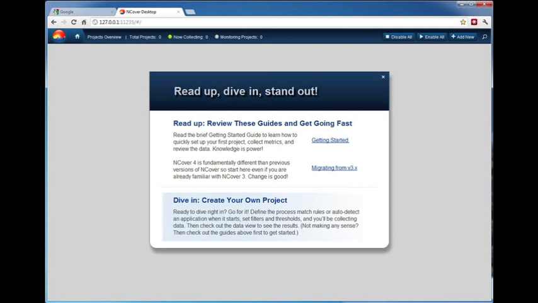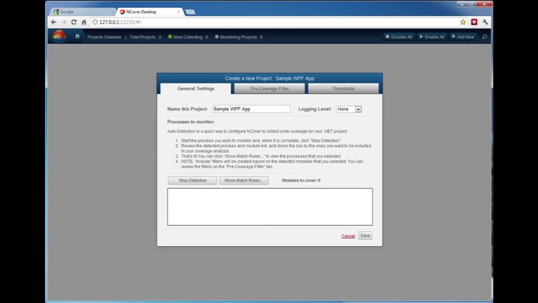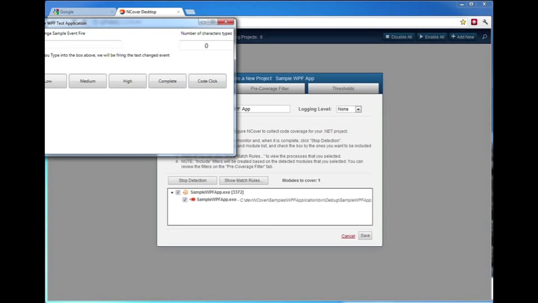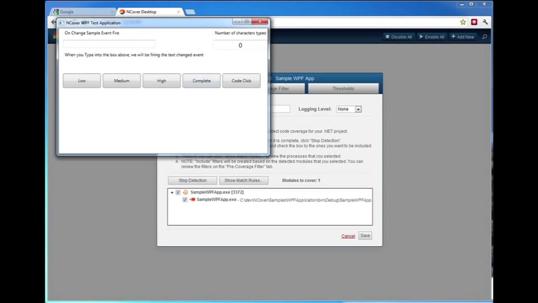This will bring up your screen, giving you an option to either go to documentation to read up on how to start a project, or you can click the Dive In option and jump right into getting started. That's the option we've chosen here. And so we're entering the name of the project we're going to be running today, and then we've chosen the auto detection option, which allows you to immediately start profiling everything that's occurring on this machine.